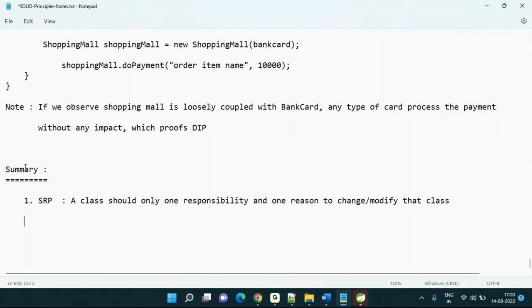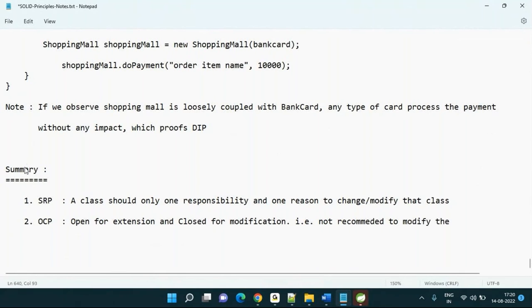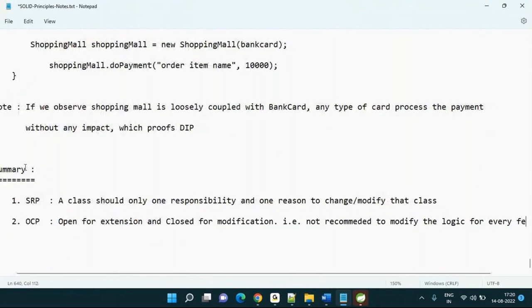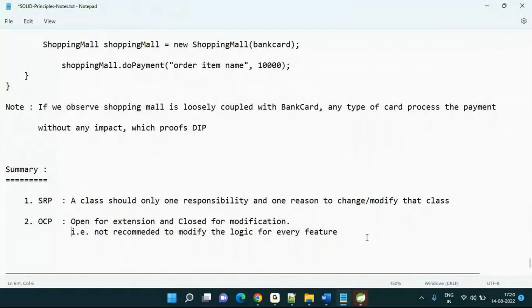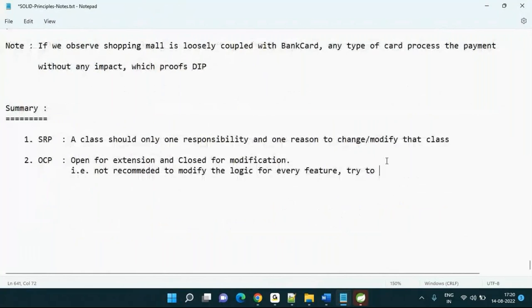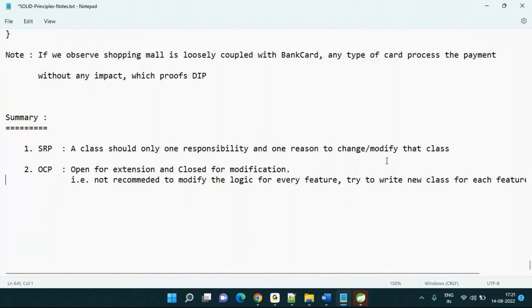Done. Second one. What is next, team? Open closed principle. It is open for extension and closed for modification. That is, it is not recommended to modify the logic for every feature. Instead, try to write a new class for each feature. That's it. It's good, team.